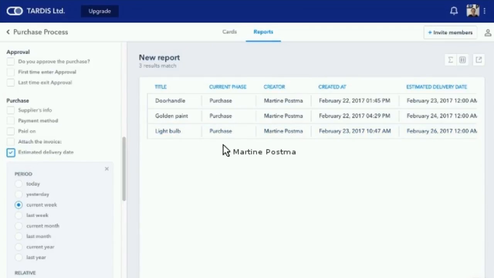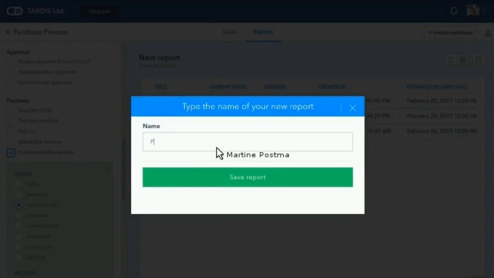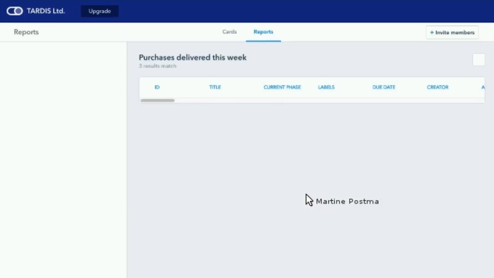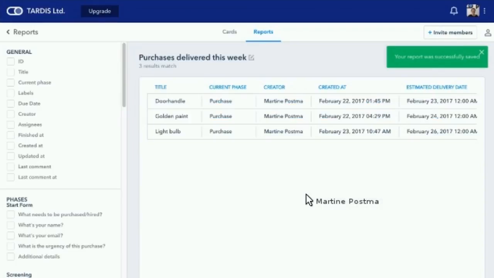And as soon as I save it, I again will receive a little tile on my reporting dashboard with a number, and it resets again at the end of the week, which is on Sunday. So as soon as I open my pipe on Monday, I see only the purchases that are going to be delivered this week.